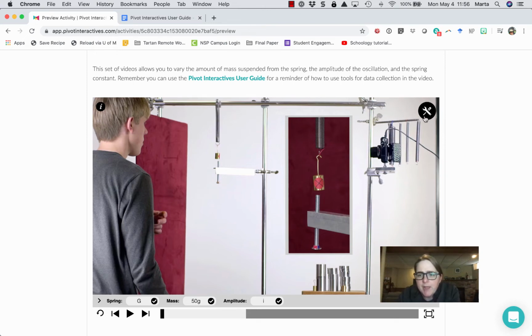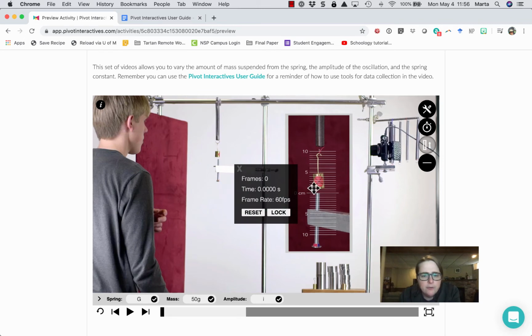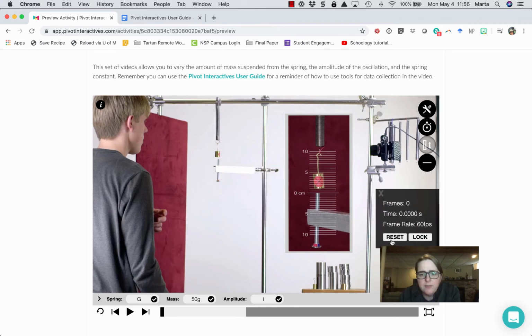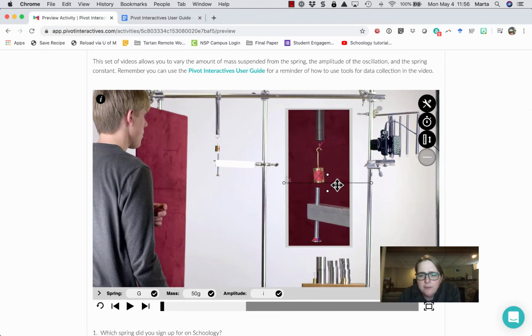Just like in the Pendulum lab, if you go to this thing that looks like a wrench and a screwdriver, you're going to get some tools. You will have a ruler that you can drag around. You will also have a stopwatch, and you can hit reset to set this stopwatch to a time of 0 at whatever point in the video you want to. This one also has a horizontal line that you can turn on. The horizontal line is just something you can drag around to use as a reference point if that's helpful.